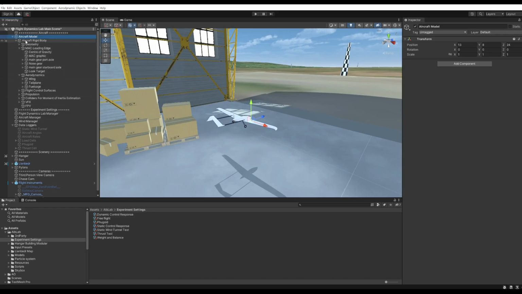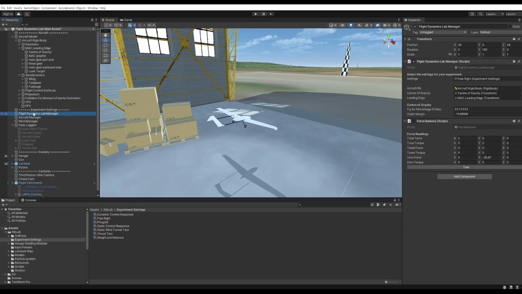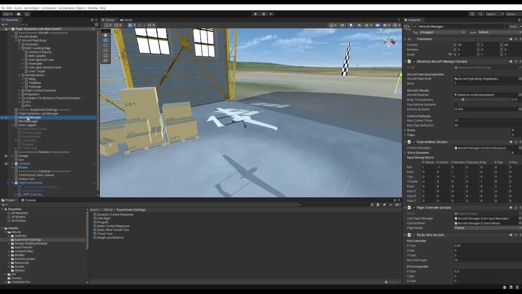Okay, so what we've seen is how to navigate your way around the aircraft model in the hierarchy view here, starting off with the aircraft rigid body. We've seen how to move things like the center of gravity around relative to the mean aerodynamic chord, so we can set up our flight dynamics experiments, something about how the aerodynamics is modeled on the aircraft, flight control surfaces, propulsion. And then crucial things here, Flight Dynamics Lab Manager is where you change your experiments, and the Aircraft Manager is where you change your aircraft.